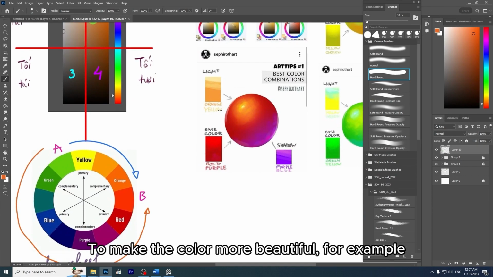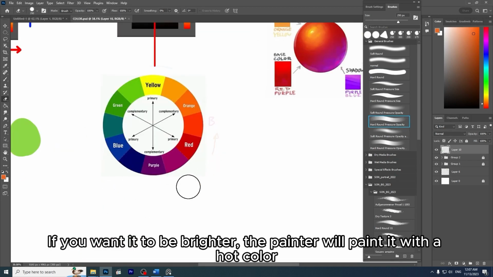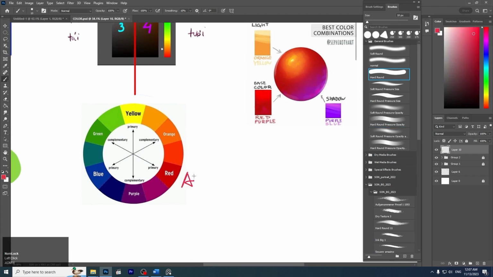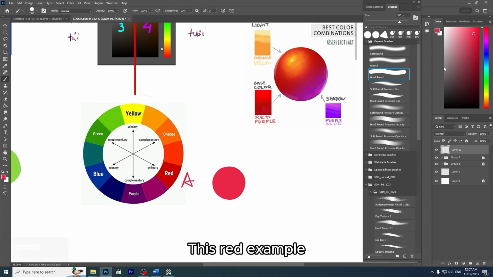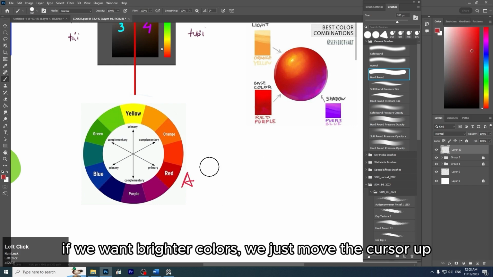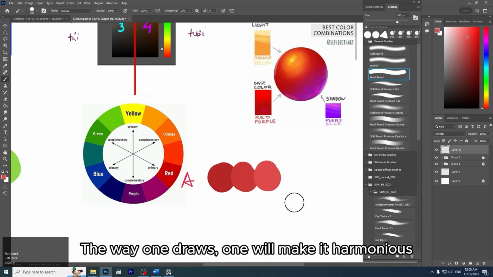To make the color more beautiful, for example, if you want it to be brighter, the painter will paint it with a hot color. For example, with this red one, red is right here at A. If we add light, it will produce colors like this. This red example, I'll pick this orange red. If we want brighter colors, we just move the cursor up to get brighter colors, but then it is a monochrome color. The way one draws, one will make it harmonious.